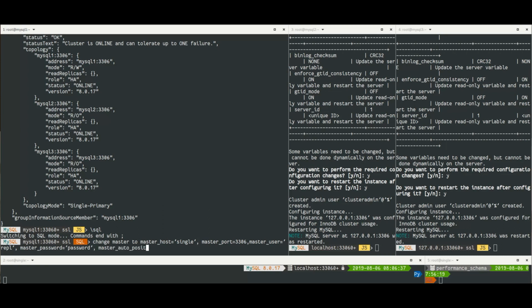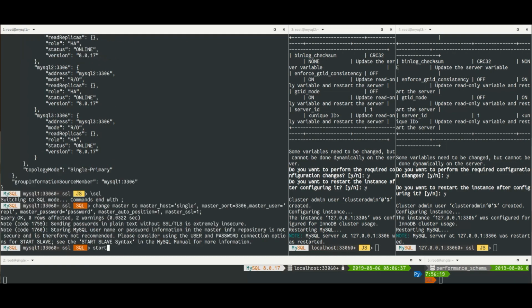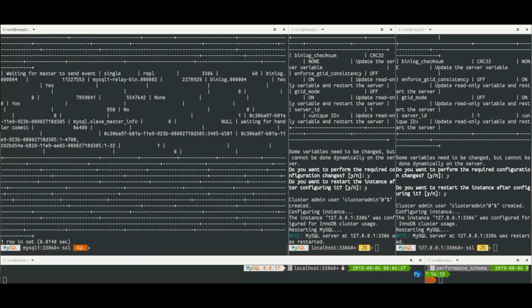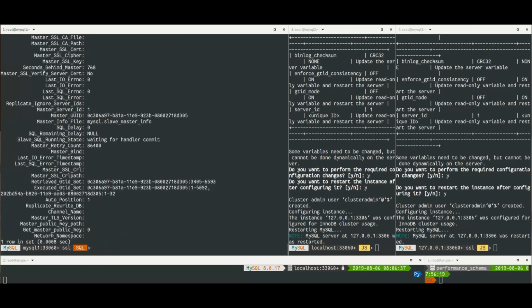as we are using GTIDs, we also use auto position, and we use SSL. We did it. We can start the slave process, so asynchronous replication, and we can see the status.